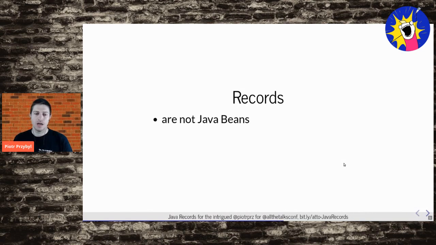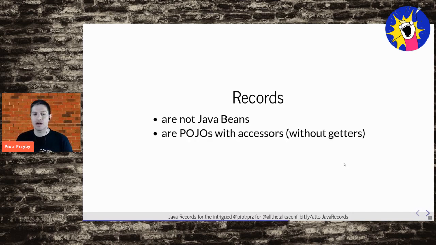And this is maybe a thing that confuses lots of people, because there were all these flame wars on Twitter and elsewhere that we don't need JavaBeans anymore, we don't need Project Lombok and so on, because of records. I'm not so sure. Records are not JavaBeans. Records are records. They don't follow the JavaBean convention because they don't have getters. They have accessors. They are POJOs, plain old Java objects with accessors, but not getters.